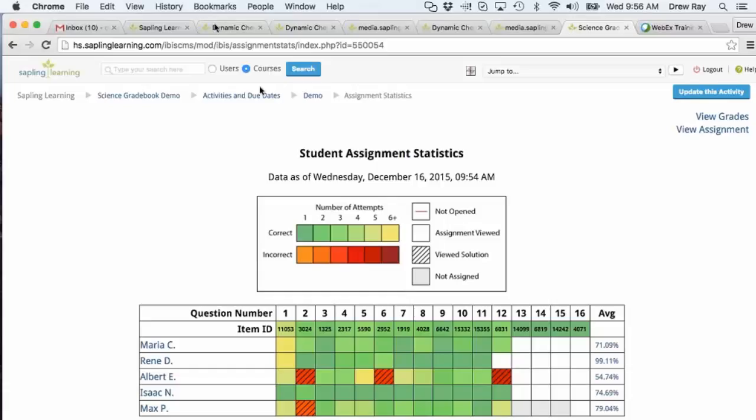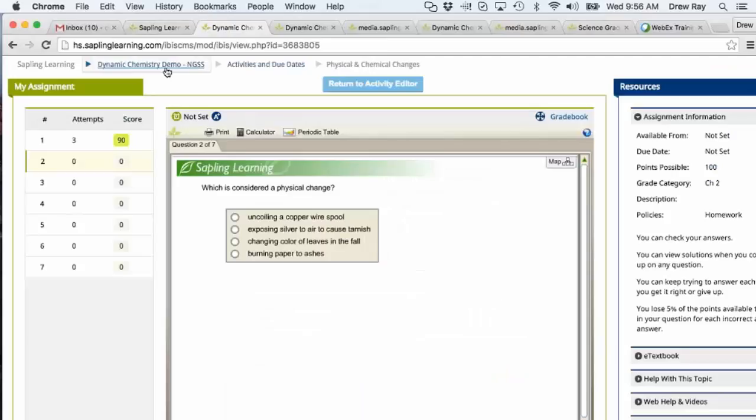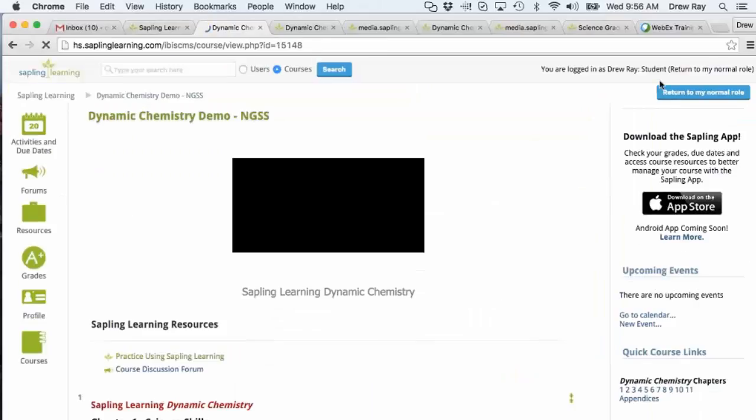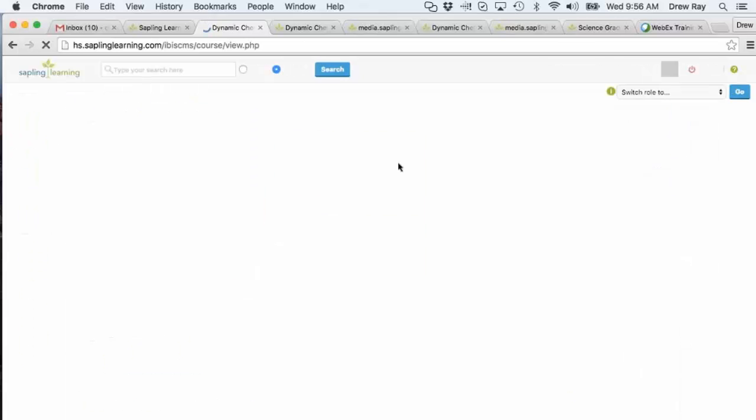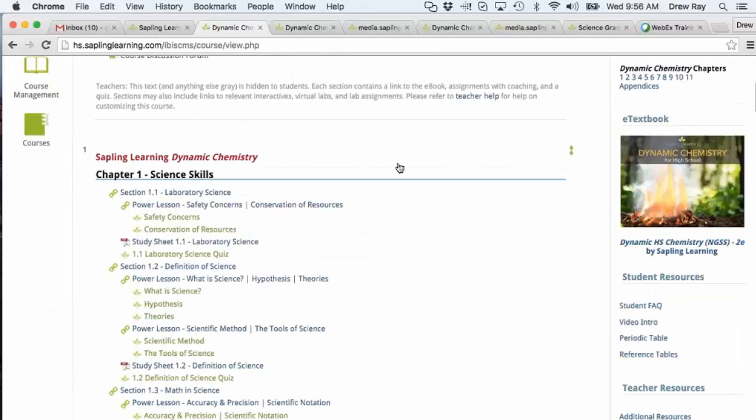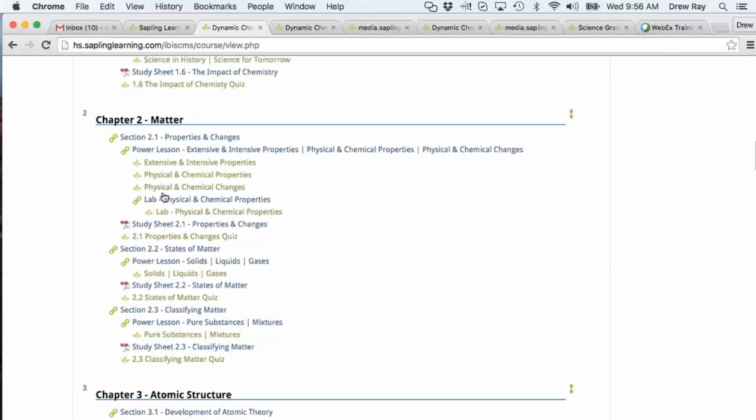So that's Sapling in a quick nutshell. If I jump back to the course page, essentially everything is just repeated for every section of the book. So we were in chapter 2, and as you can see, this one actually has multiple activities here, and then there's actually even a quiz at the end of every chapter.